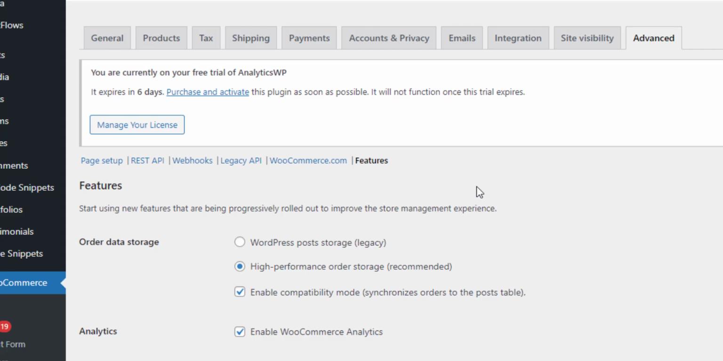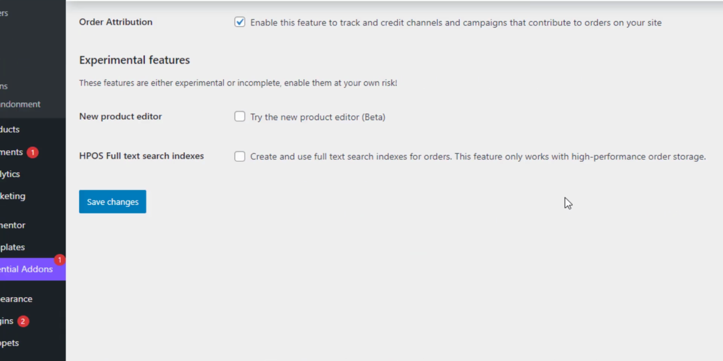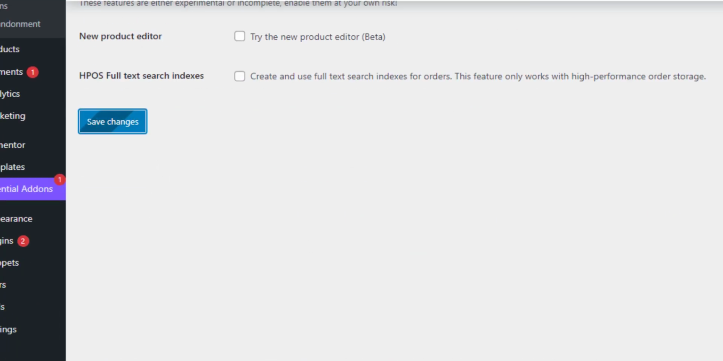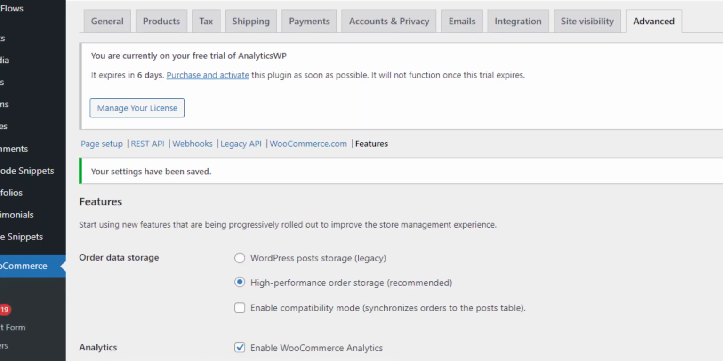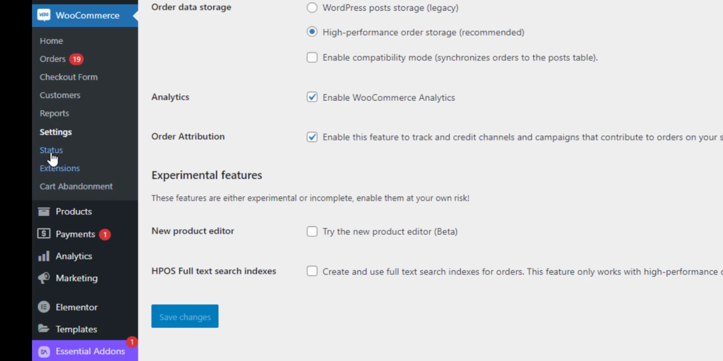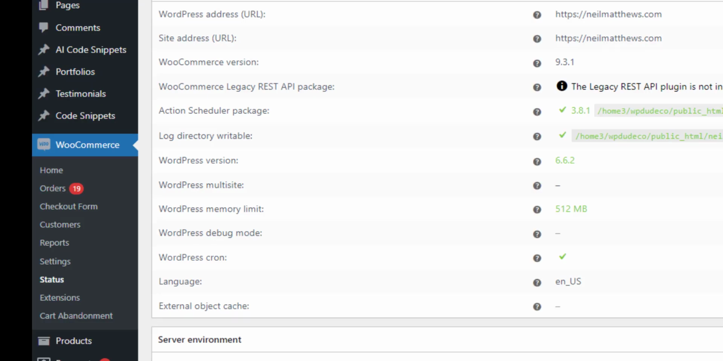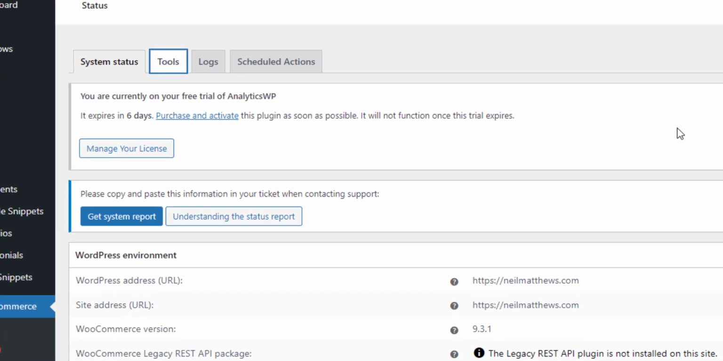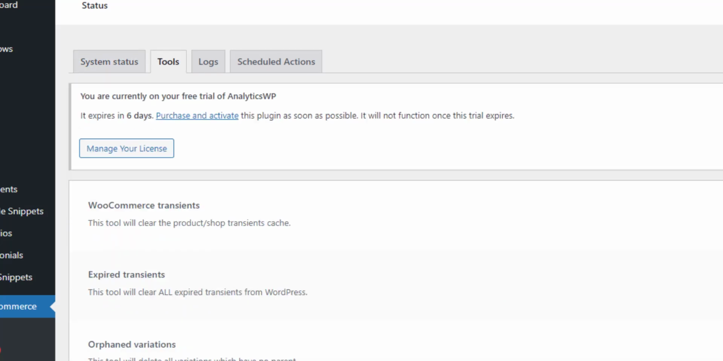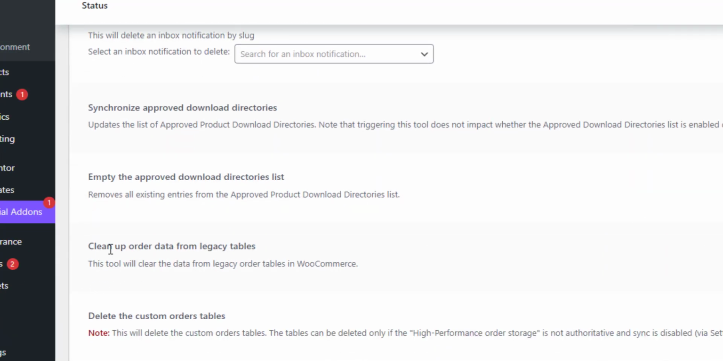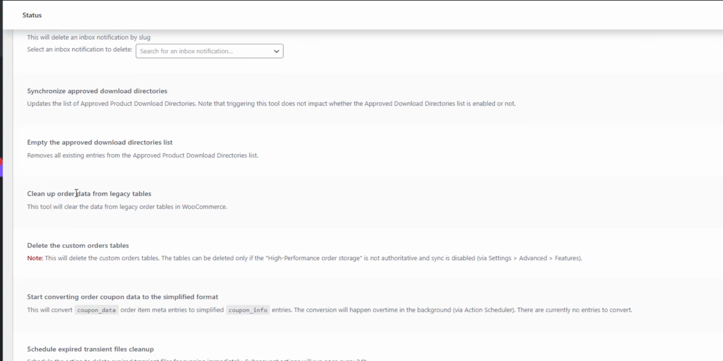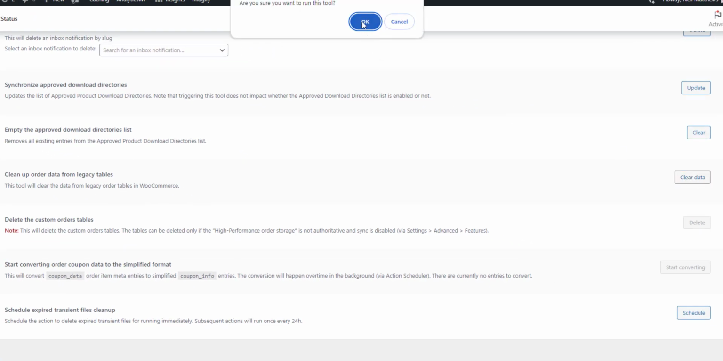So to get rid of that legacy data, what we need to do is first of all take the site out of compatibility mode, like that. And then if we go to WooCommerce status and then tools, if we scroll down near the bottom of this page, we've got an option to clean up order data from legacy tables. Click on that and run that.